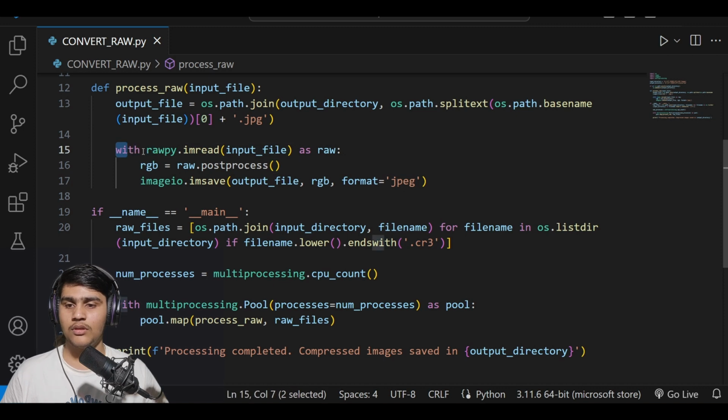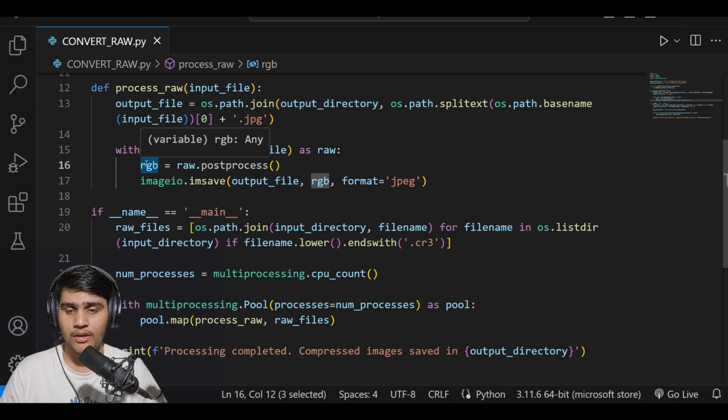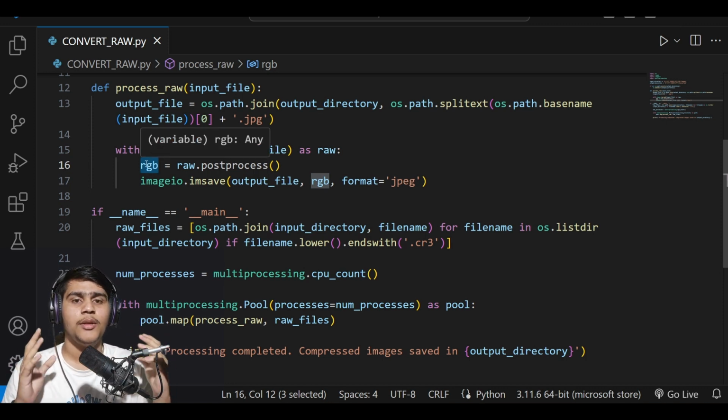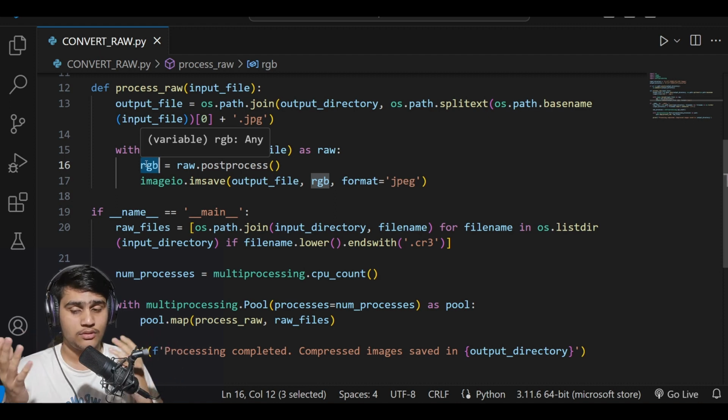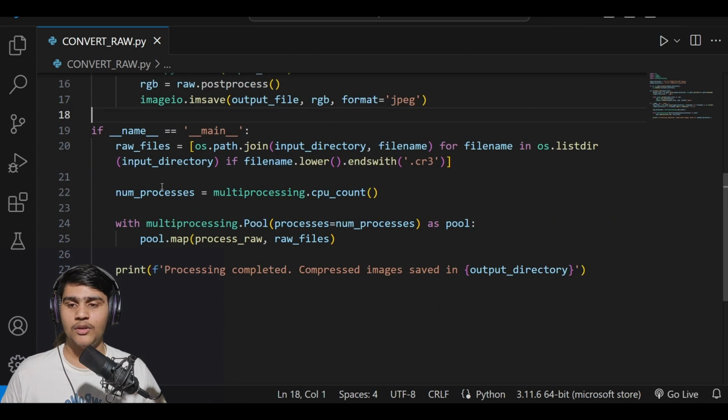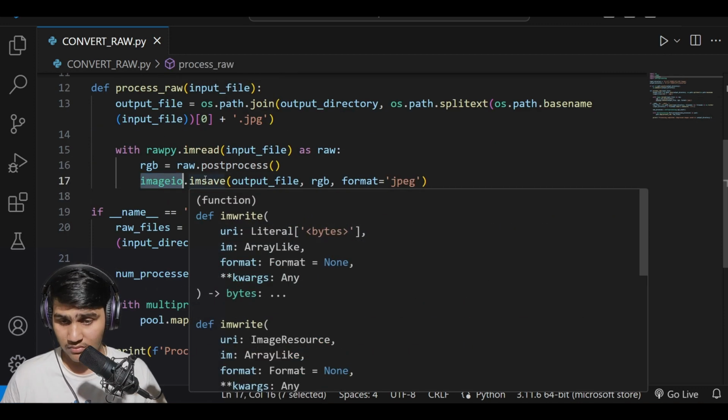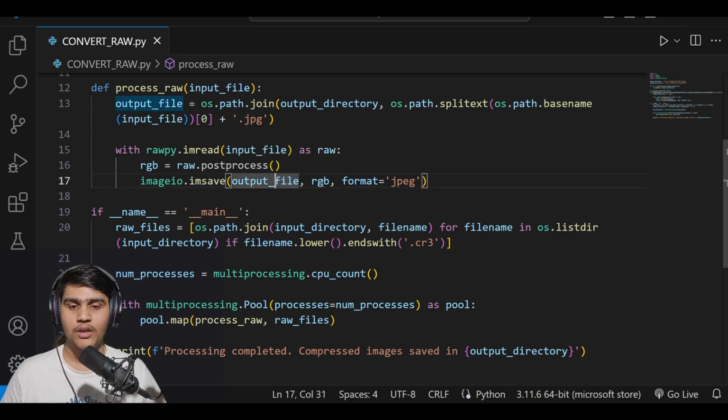So here we are using rawpy and reading the input file, which is the raw, and we are creating the raw file, post processing it and saving it to the RGB format. In a raw file, there are multiple types of attributes stored, like aperture, brightness, contrast, etc. And we are using the imageio library and saving it to the output file. Format is used to save it as a jpg, png, or other type of file.